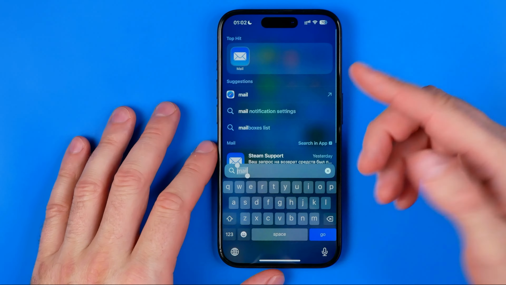There we can see accounts. As you can see, I already have Gmail account here. However, if you don't, then you need to tap add account, select Google, and then go through the verification process. On that step you need to enter email or phone here. After that, hit next. On the next step, you will be prompted to enter your password.